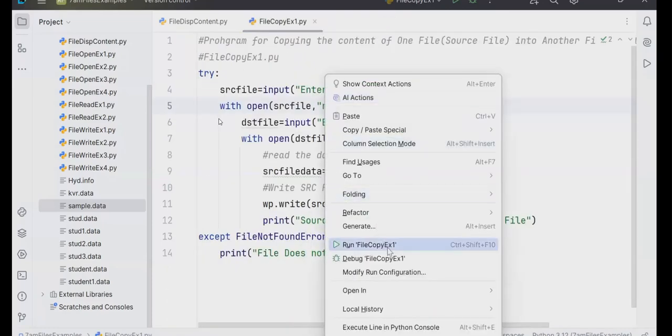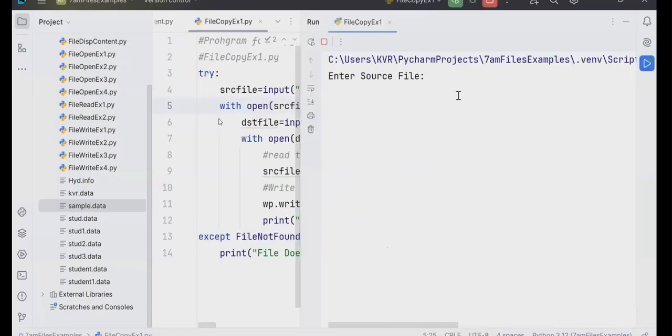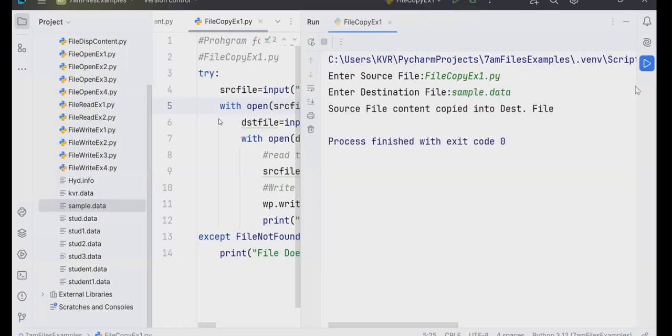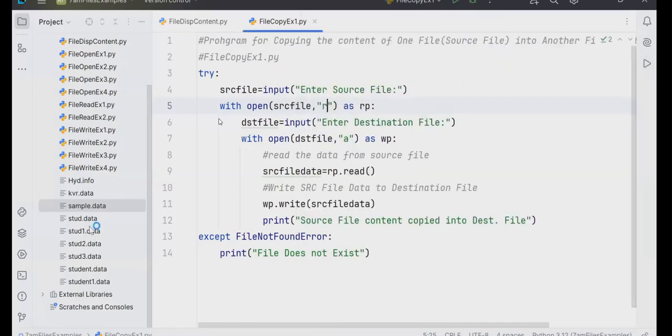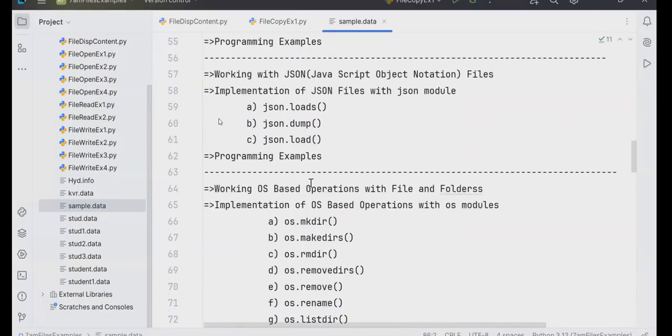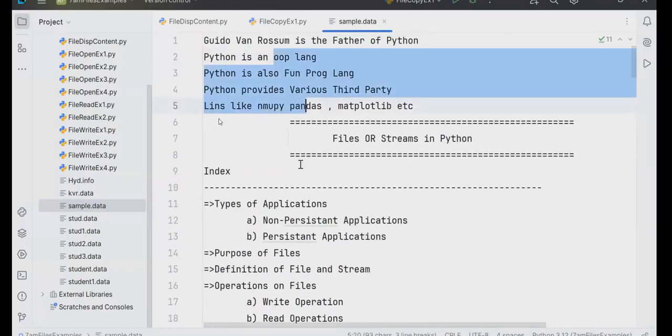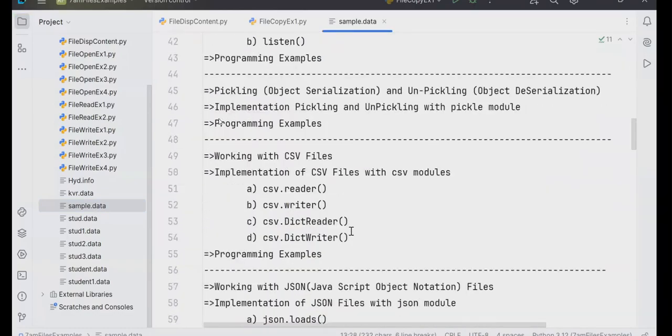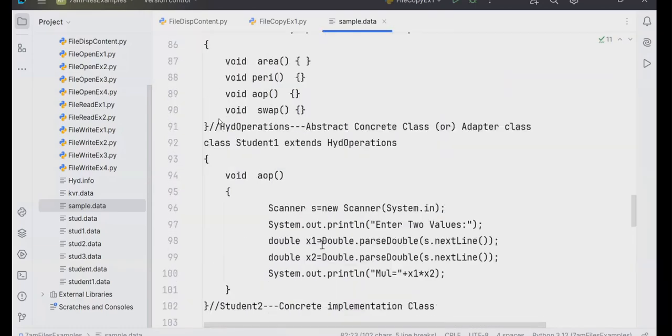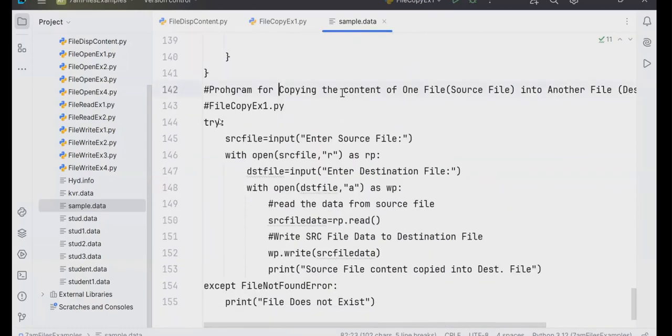One Python program also you go for. File copy example1.py. Destination: sample.data. Python program also copied. Go to the sample.data. It is after the Java program. Our beginning data is there because I'm going for appending. So for the text file, students, now the Java program, and at the last you see what is happening: copying the content of one file into another file.